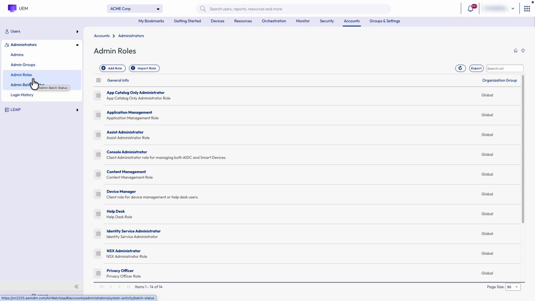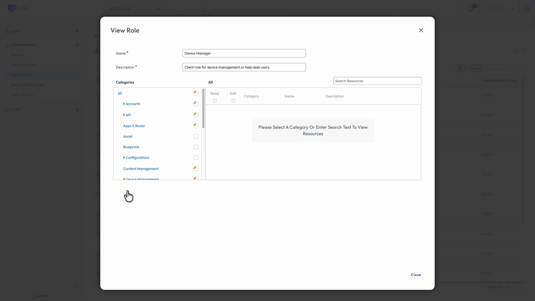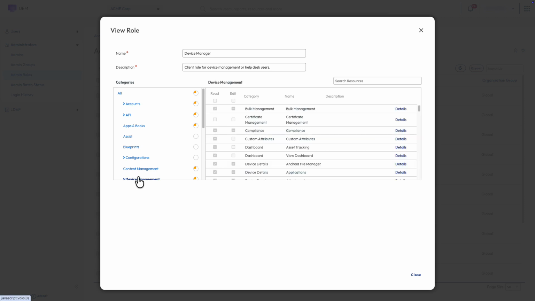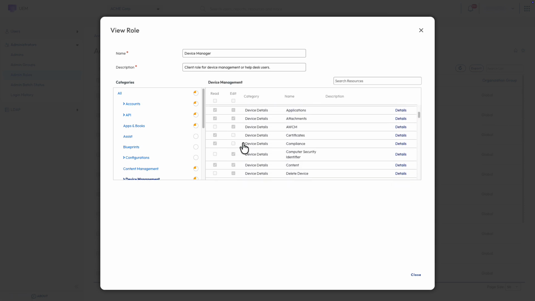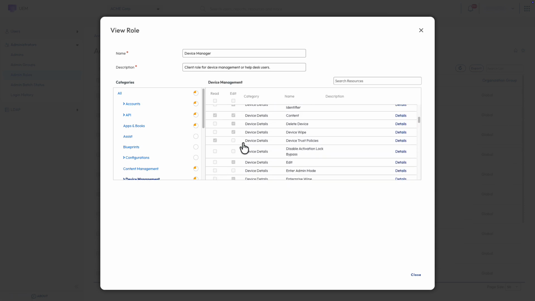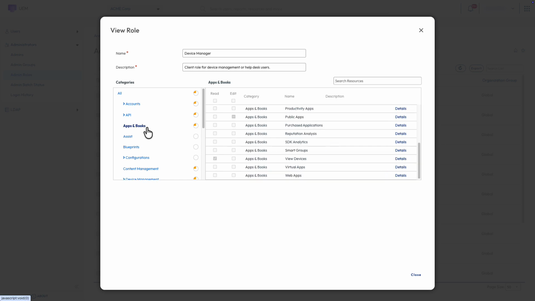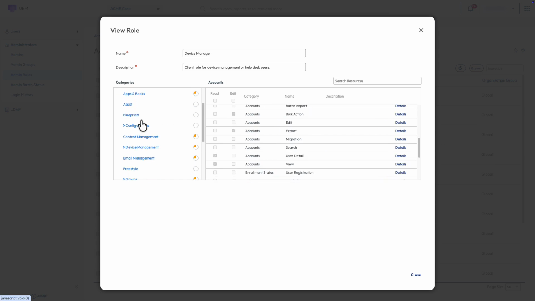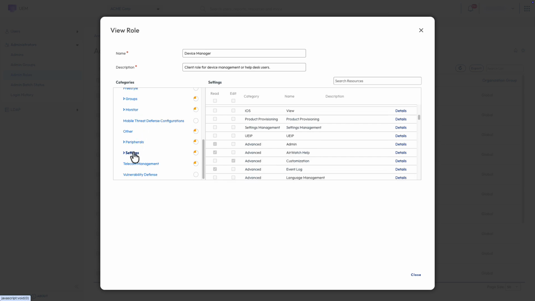Out of the box, Workspace ONE UEM ships with several pre-configured roles. Take the Device Manager role. It grants permissions to enroll devices, push profiles, and trigger remote actions like lock or wipe. But notice it has no access to app publishing, user management, or system configuration. That's intentional. A field IT tech can do their job without touching anything they shouldn't.